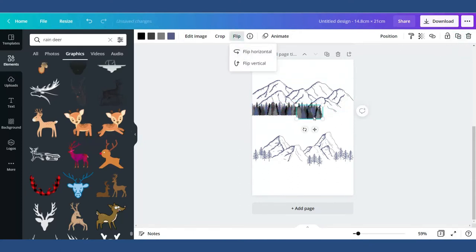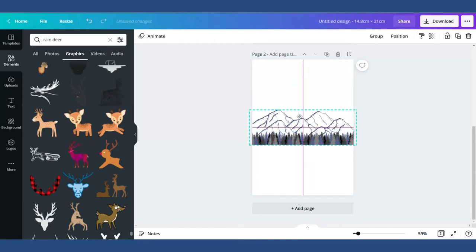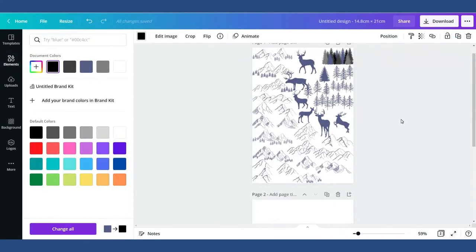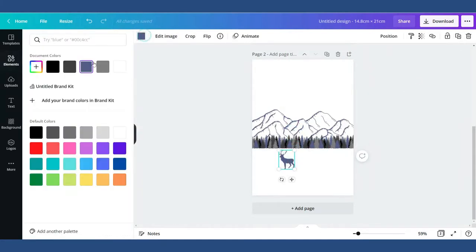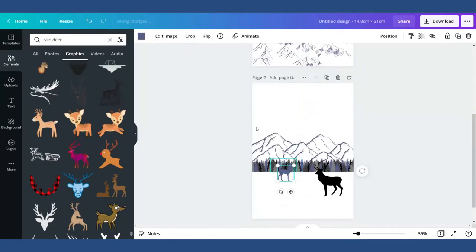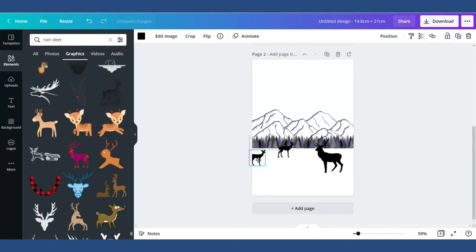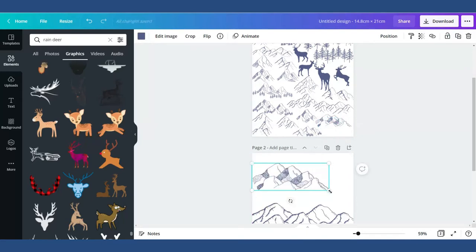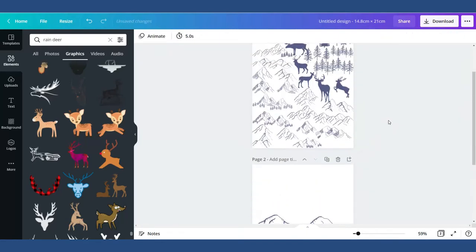To create the forest, I took this clump of trees and copied them multiple times. I flipped some of them horizontally to create some variation. Next, I added a few reindeer. I played around with different mountain graphics until I found the one that I liked the most.